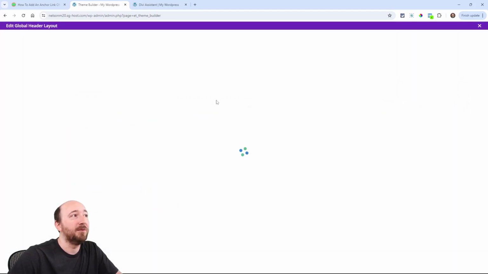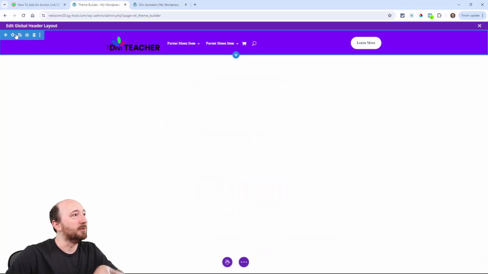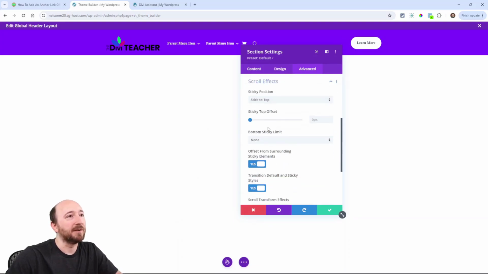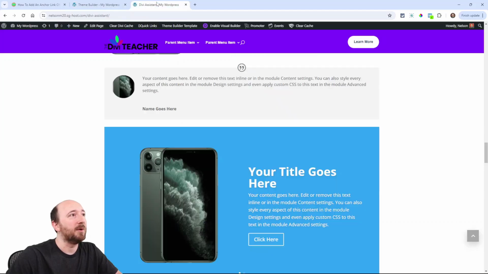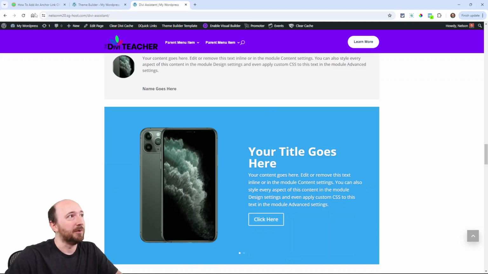And inside that theme builder template, the header is set to fixed. So what I mean is when you go to the advanced tab of this section and under scroll effects, it is set to stick to top, right? That's why when reviewing it, it's sticky. And that's what's causing the issue, right?